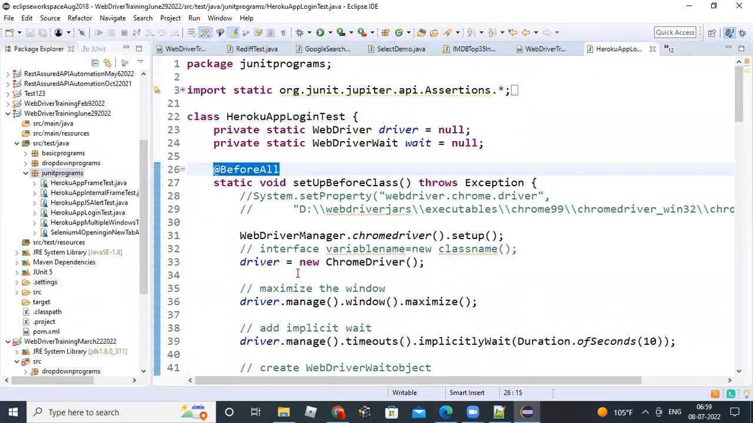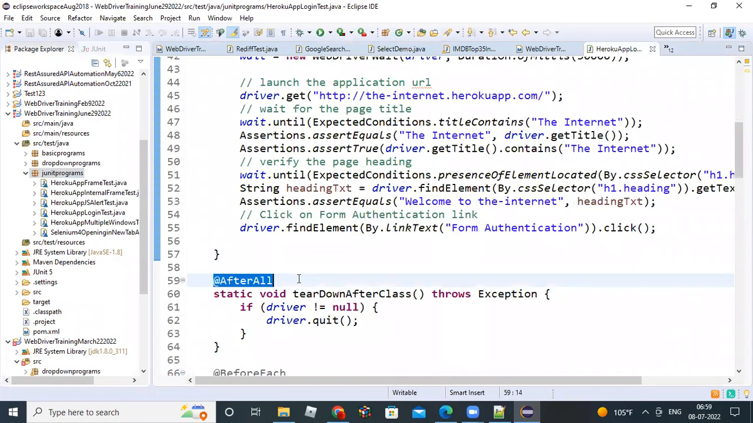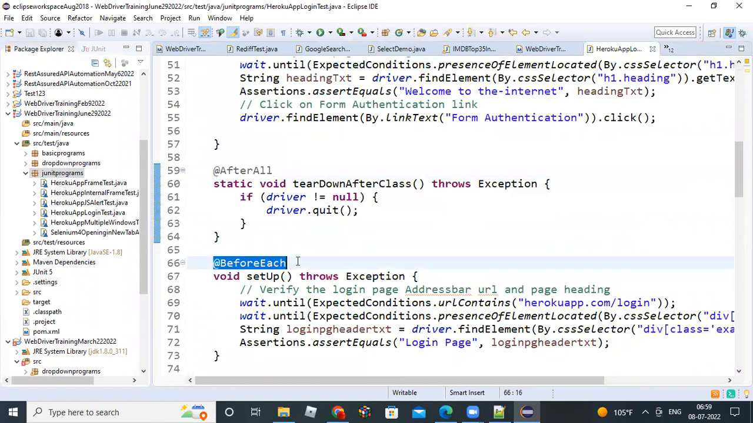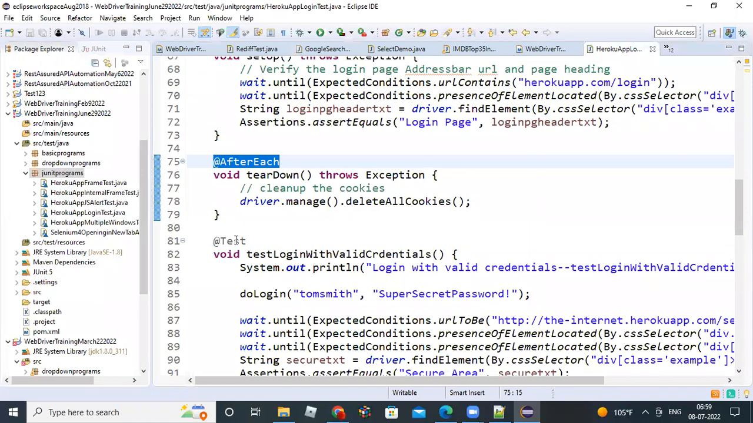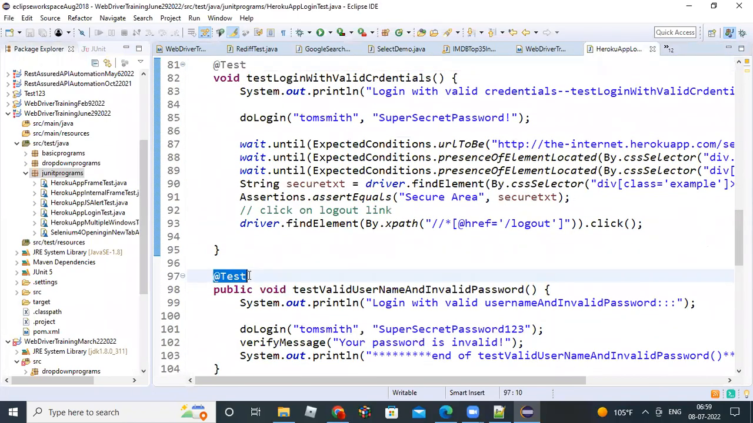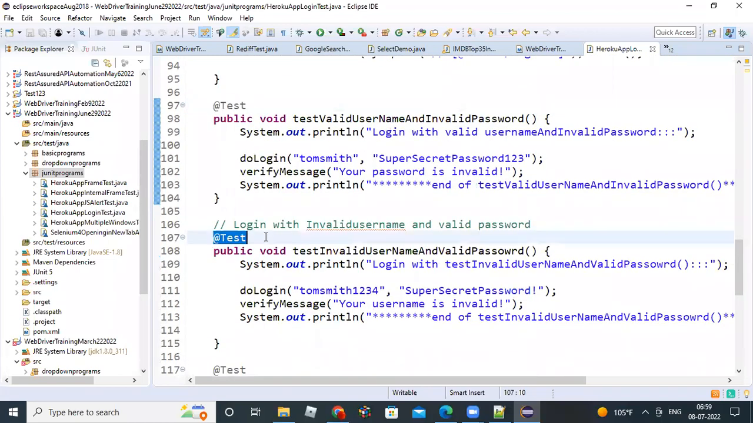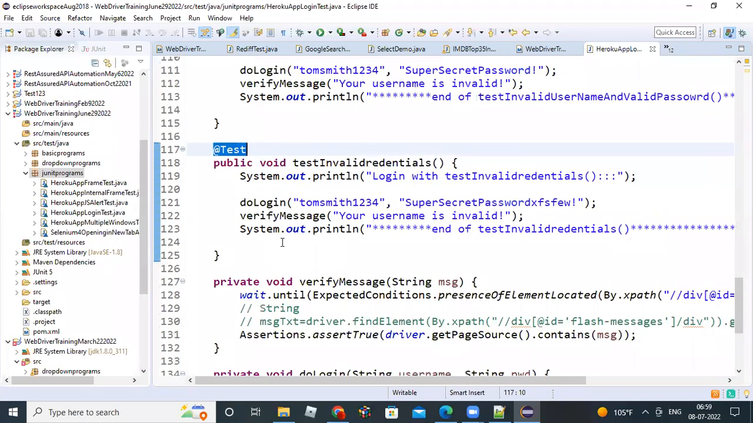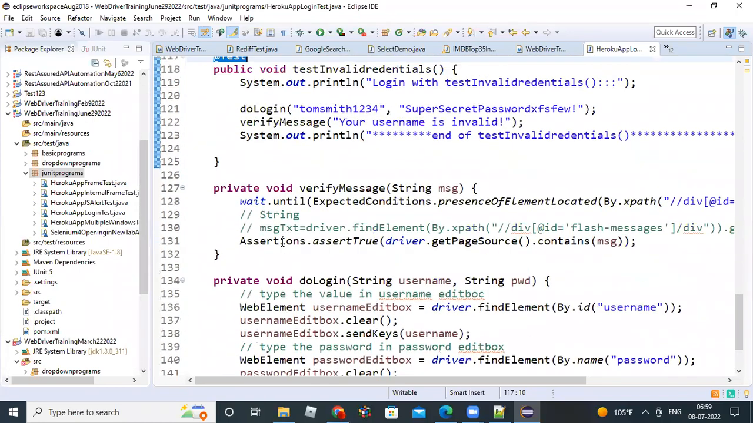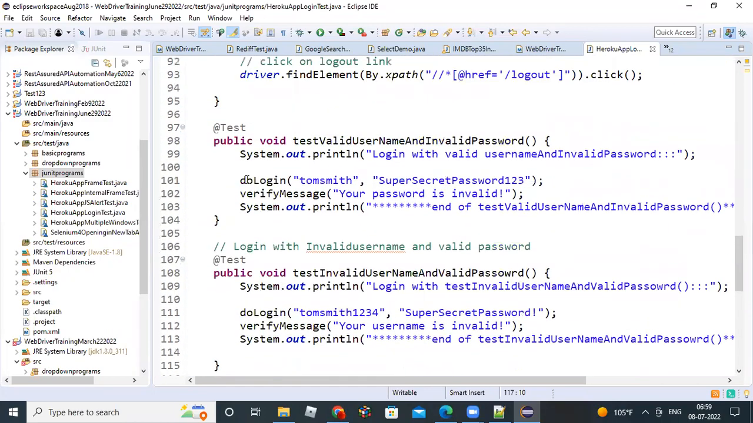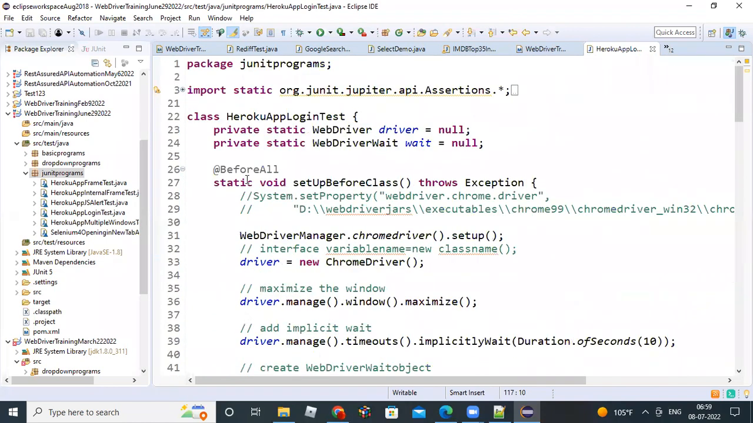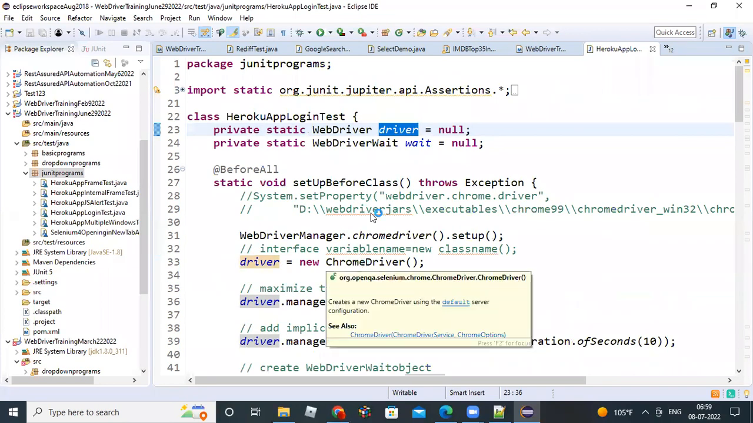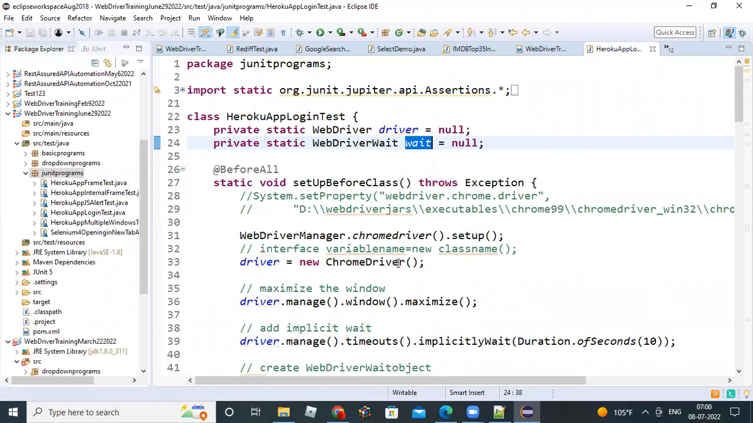I selected all the annotations: @BeforeAll, @AfterAll, @BeforeEach, @AfterEach, and @Test. I have written multiple @Test methods, multiple tests. See how many test cases I have written. So which one am I automating? See my driver variable, private static WebDriver. I made it a global variable because I need to use the driver in multiple annotation methods. Even the wait object I need to use in multiple annotation methods. That's why I have declared that.